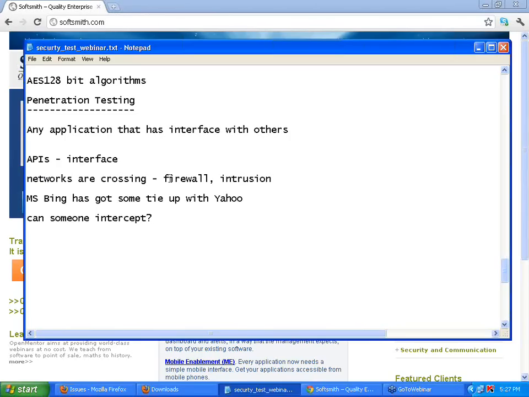In fact, one person has asked a beautiful, amazing question. In fact, I am very happy. How can I write test cases for penetration testing? You cannot, right? It is not that easy. You have to do a lot more trial and error.